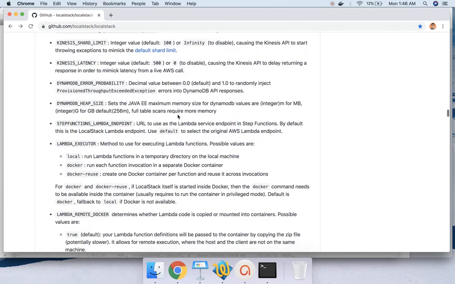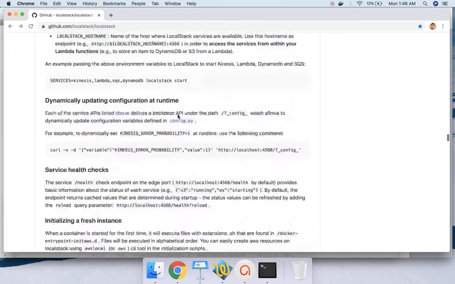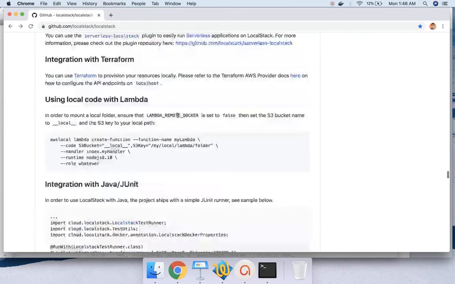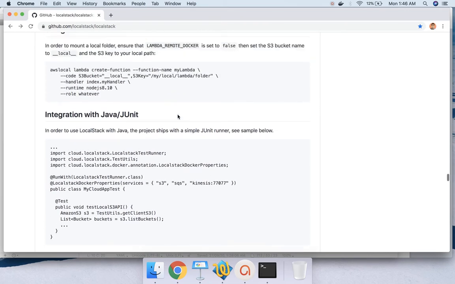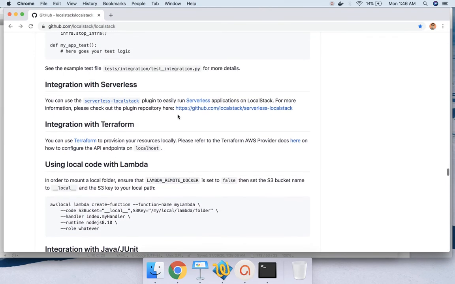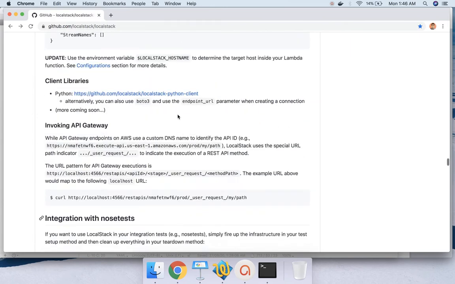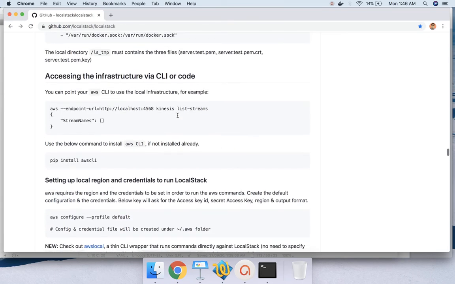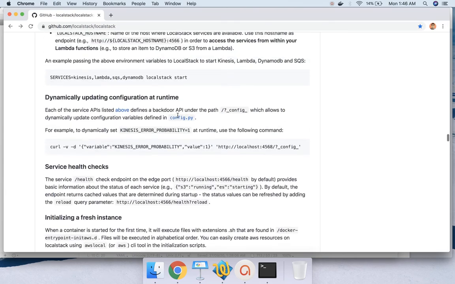But now in the new version you can have all the services on port 4566. Fine, so let us now try to run Docker Compose up. If you already have your Docker up and running and Python already installed, then you can simply run the Docker Compose up.